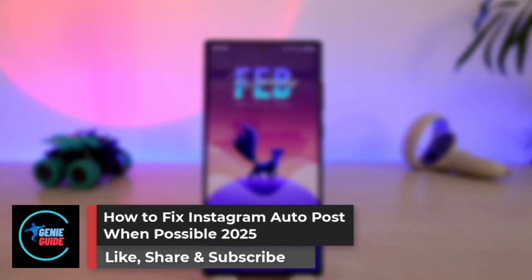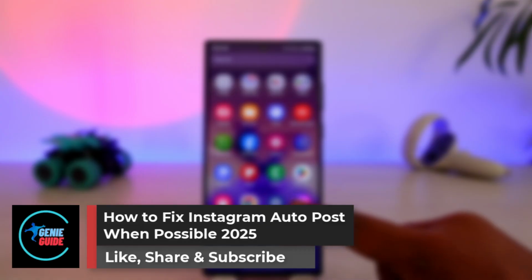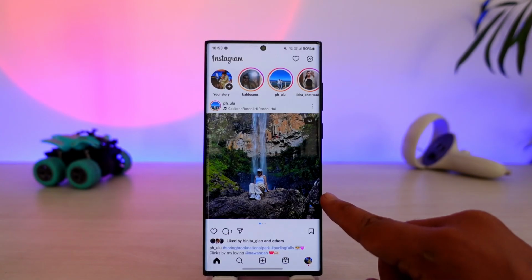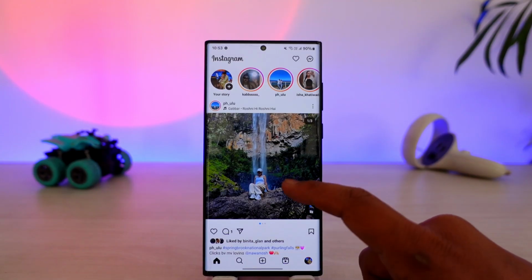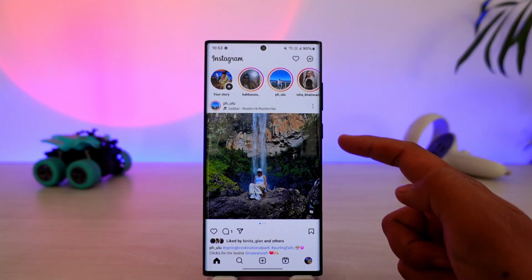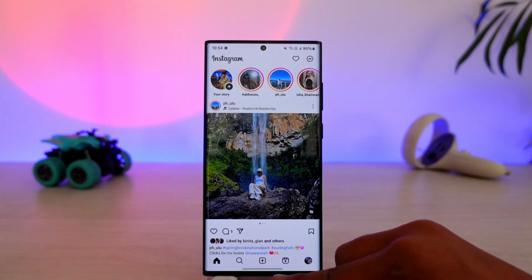How to fix Instagram auto post when possible. Now sometimes what happens is whenever you're trying to post something to Instagram, and because it has failed for some reason, it will say it will auto post it when it is possible. This usually happens due to many reasons.